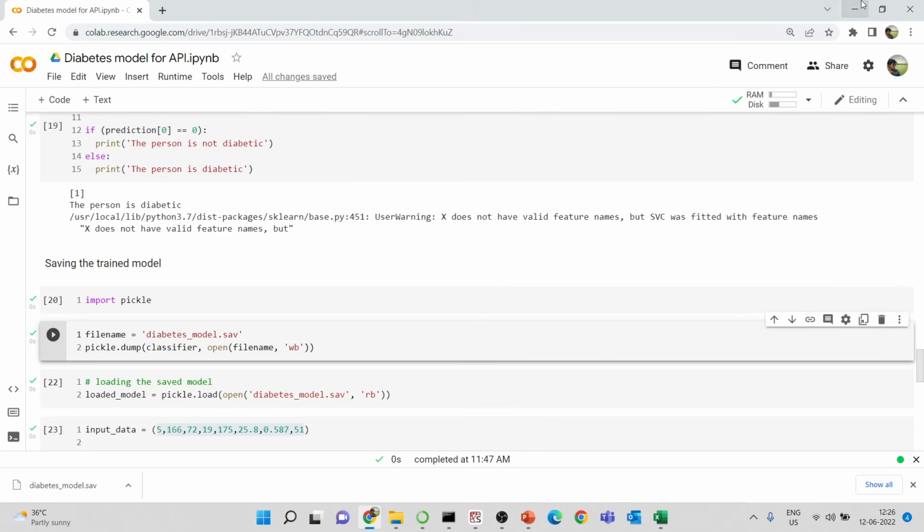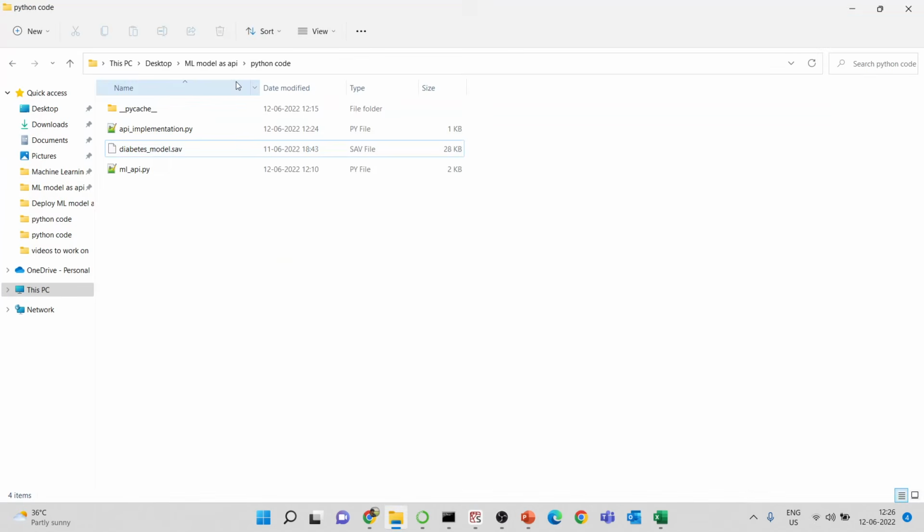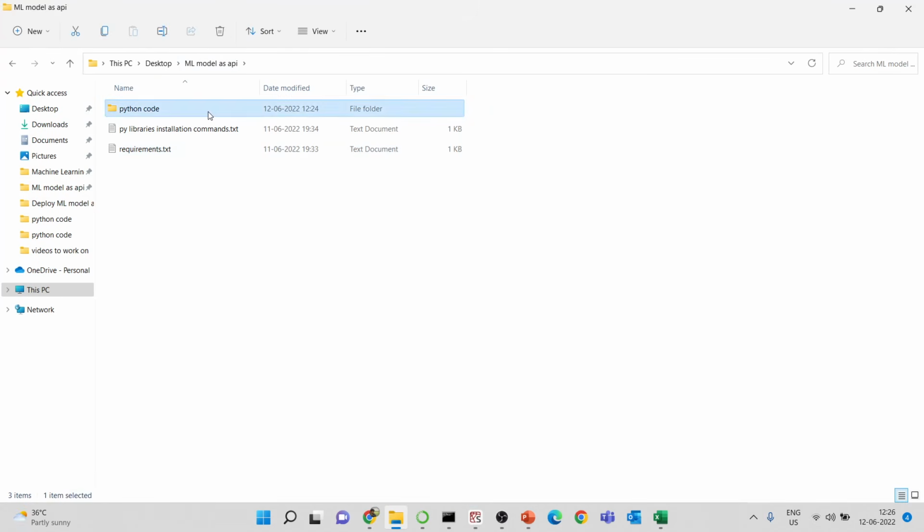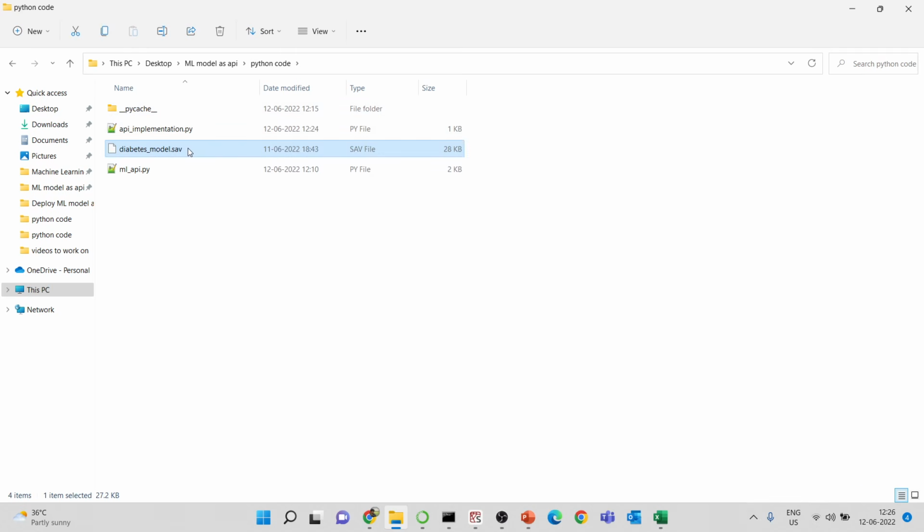And later I have created a folder called ML model as API on my desktop, and there I've created a folder called Python code, and this is where I'm saving my Python file and my model. So this diabetes model.sav and my ml_API Python file should be in the same directory.